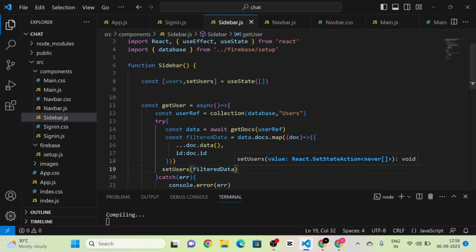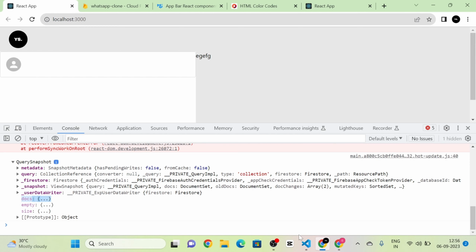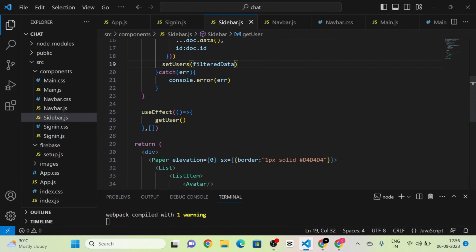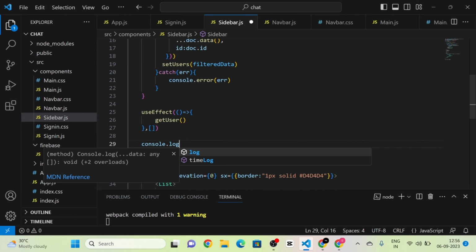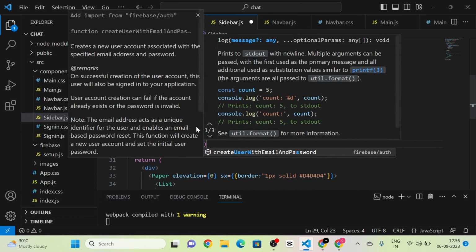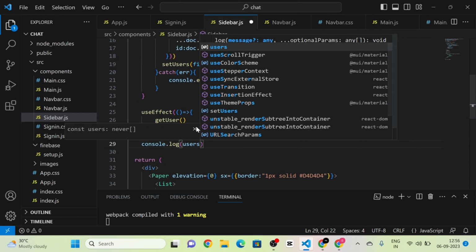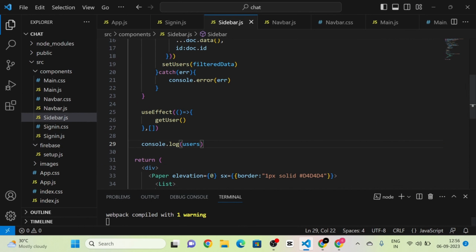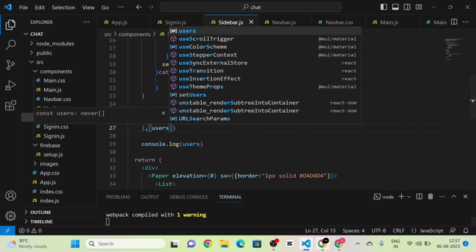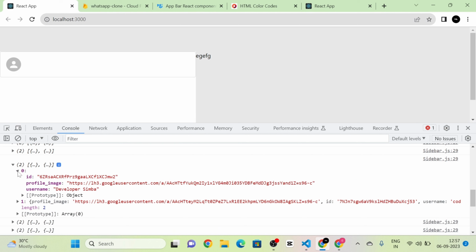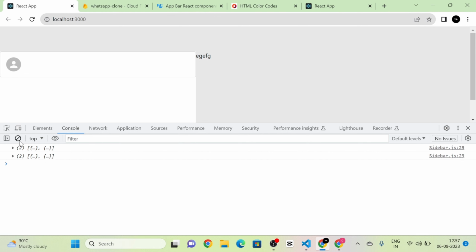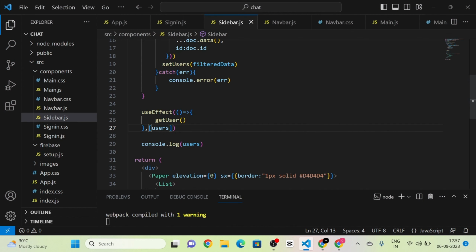Okay. So next I'm going to log this users state in the console. After that I'm going to add this users state in this dependency array, like this. So now you can see the details of the users. We have logged in using two users or Google accounts. So here you can see the ID, profile image, and the username of both users.